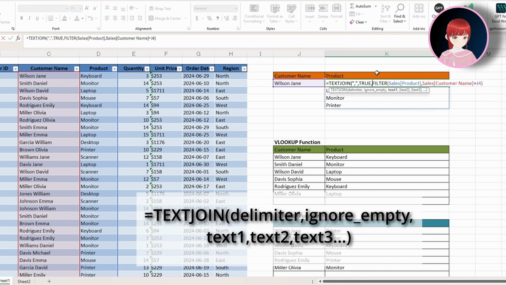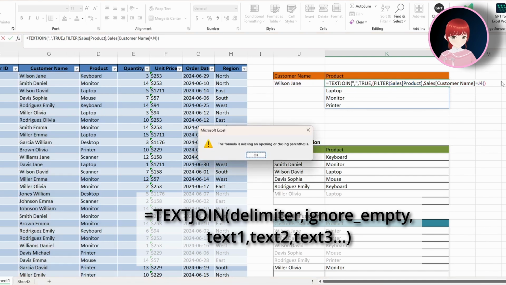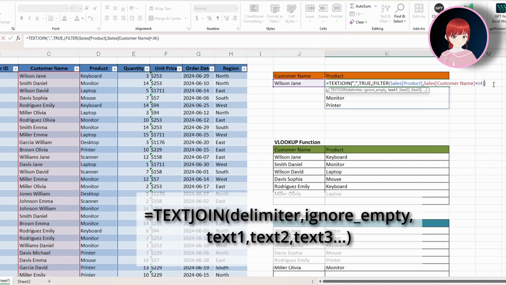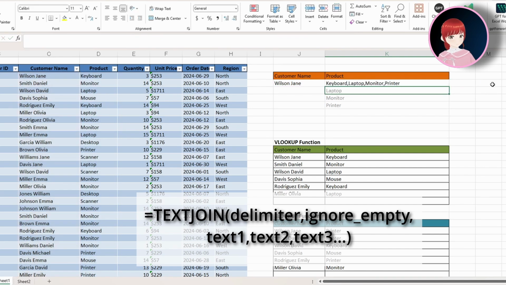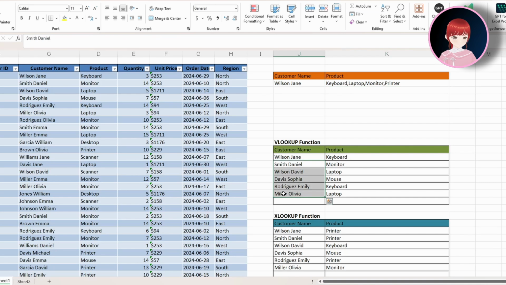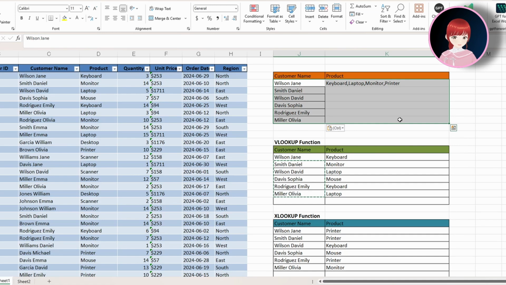Next, we move to the third argument where we input the array. Typically, this would be something like text 1, text 2, text 3. But in this case, thanks to the filter function, we already have the dynamic array of the 4 product names. When you press F9, you'll see the values: keyboard, laptop, monitor, printer. This is the dynamic array. By simply enclosing the filter function within parentheses, we complete the formula. It's done just as requested.